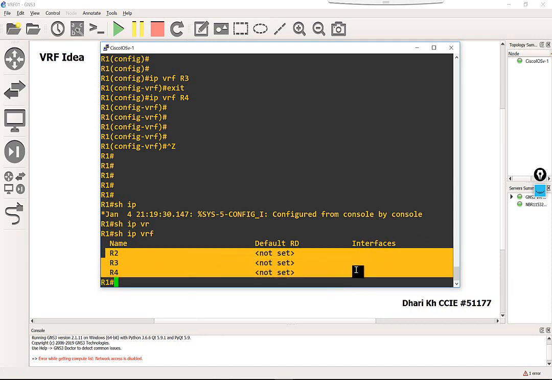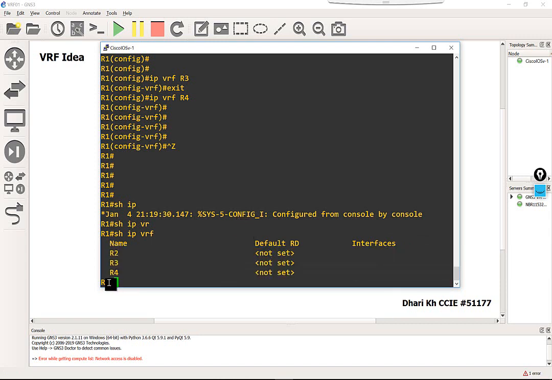Actually, in Nexus devices, we can see there is a default VRF, but right now in the Catalyst switch or router, IOS-V, we cannot see the default, which is router 1, I mean.